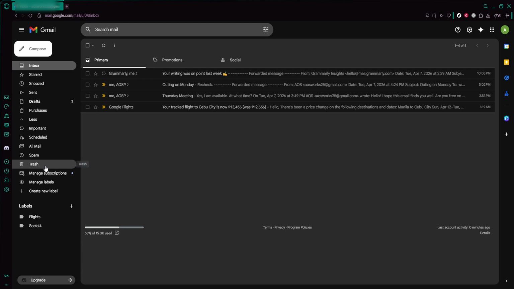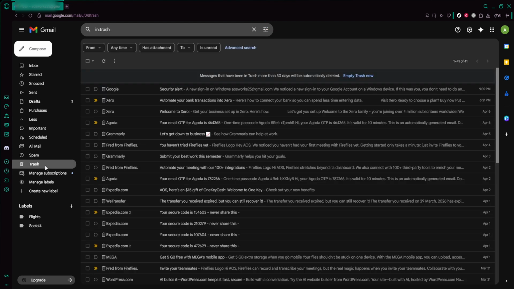When the trash folder opens, you'll see all the emails that have been deleted but not yet permanently removed. Gmail usually keeps these for around 30 days before they're automatically erased, so if you're looking for something older than that, it might no longer be available. Take a moment to scroll through the trash and find the email you want to restore. You can also use the search bar at the top and add a keyword or the sender's name, then filter by the trash location if needed.